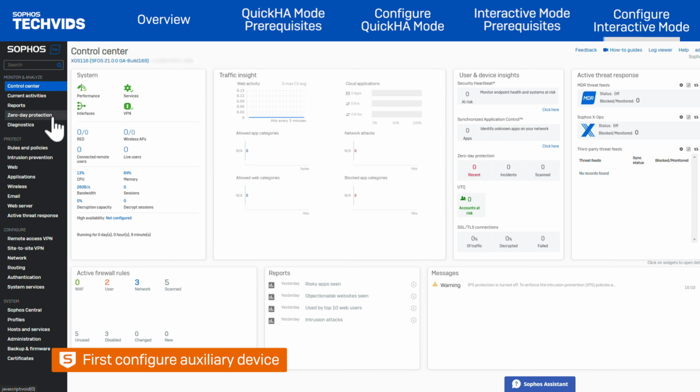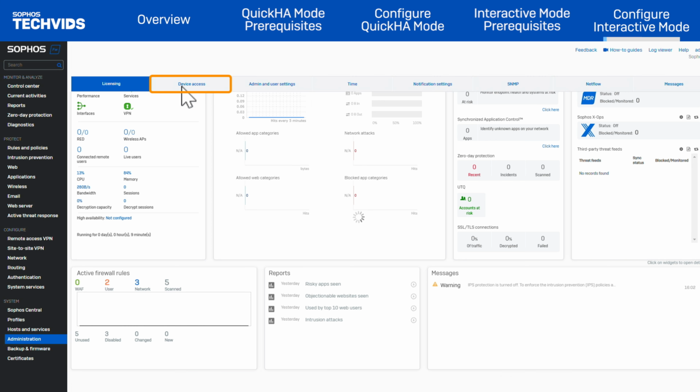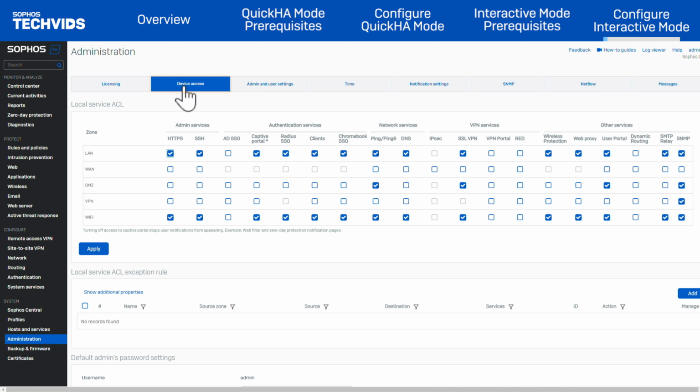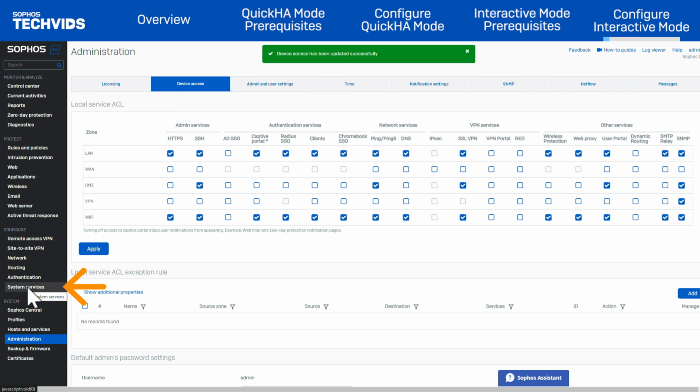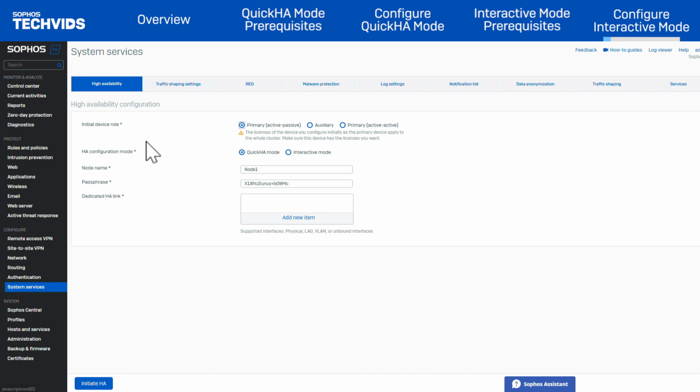Now, start by configuring the auxiliary device. Go to Administration and open the Device Access tab. Select DMZ under SSH and click Apply. Go to System Services and make sure you're on the High Availability tab. Set Initial Device Role to Auxiliary. Set the HA configuration mode to Interactive mode.